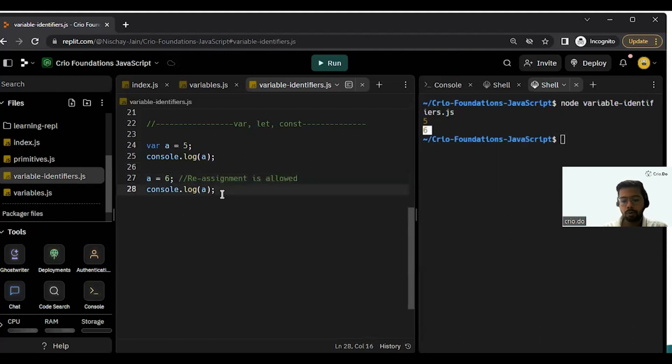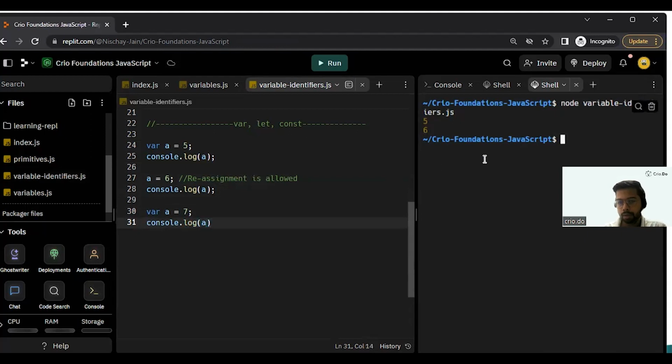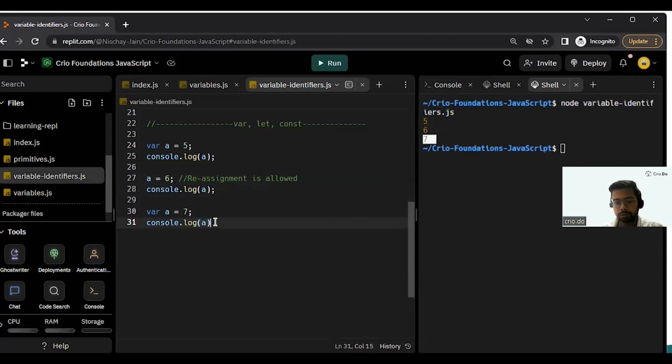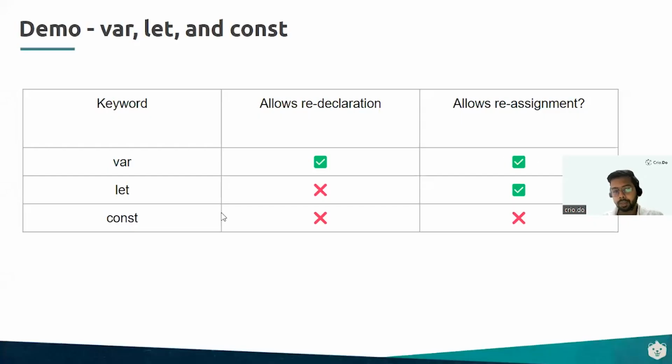Let us also have a look at the redeclaration scenario where var a equals 7 and then a console.log of a. What happens now? Even in this case, 7 gets printed. So redeclaration is also allowed. So in the case of var, reassignment and redeclaration both are allowed, which is what we can see over here as well. In case of let, redeclaration is not allowed, but reassignment is allowed.